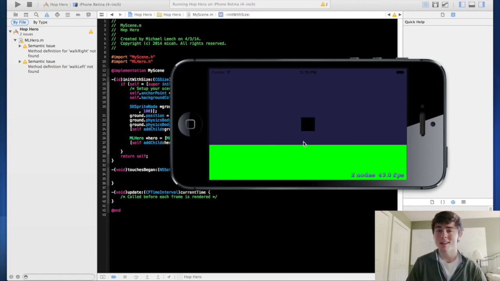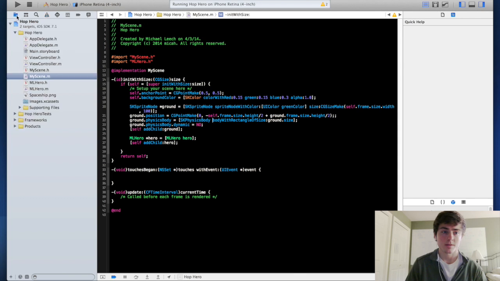Now, why exactly do we set the physics body of the ground if we don't want physics to actually be simulated on it? The reason we're doing that is because when we set the physics body of the hero node right here, we want the hero to interact with the ground and not fall right through it. So now we're going to do the same thing with the hero class.